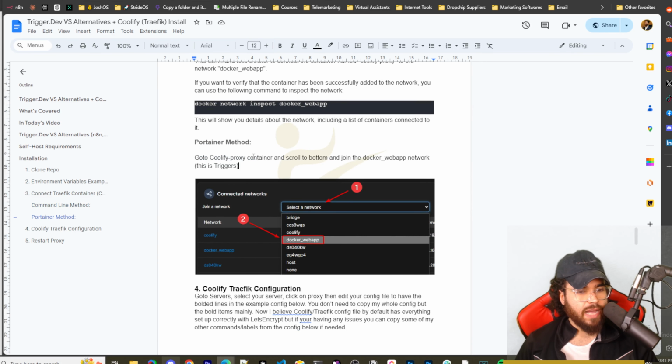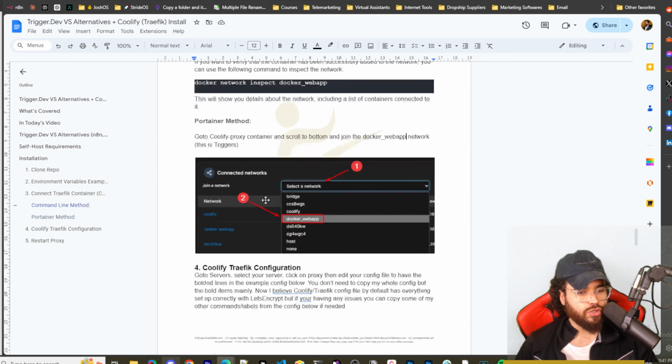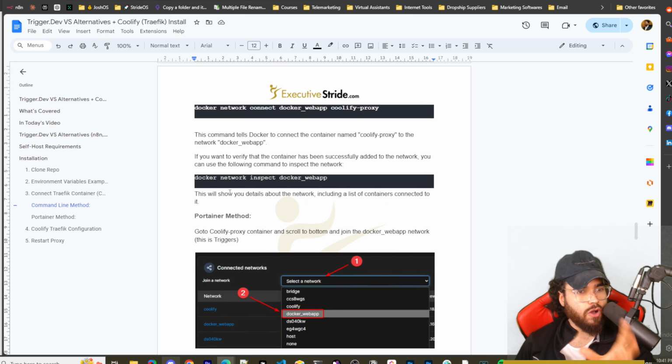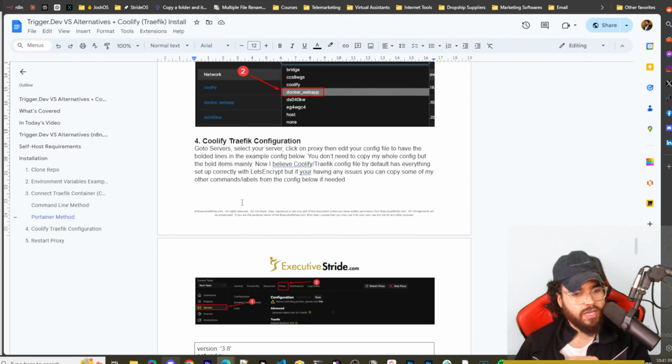You just go to the Coolify proxy container within your Portainer and scroll all the way down to the bottom, and then you can just use a GUI to join this specific network. And you're obviously going to want to join the docker_web app network, which is the Trigger network. Now, if you just do this and then you restart your proxy server on Coolify, it's going to be disconnected from Trigger.